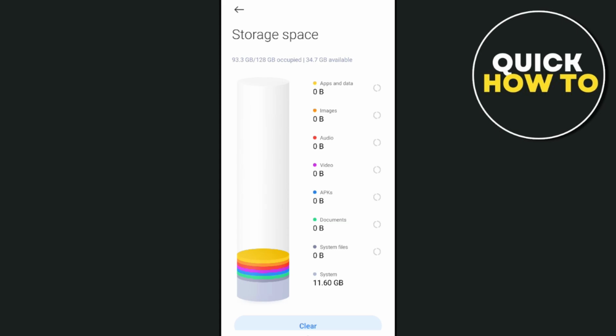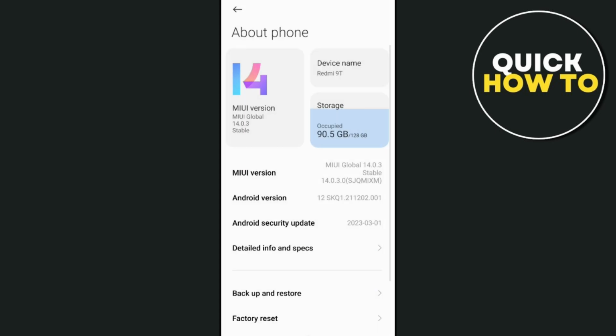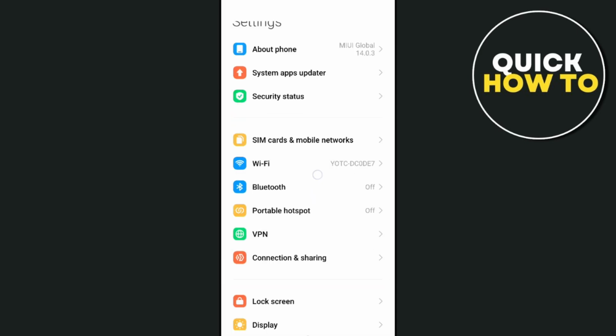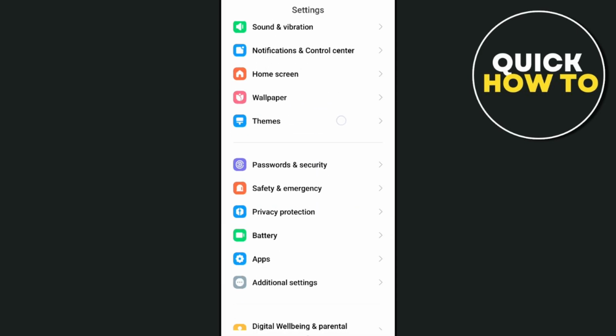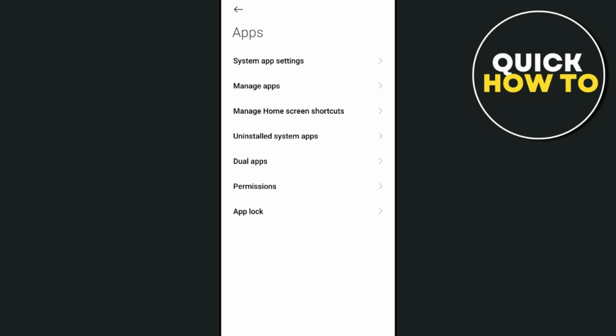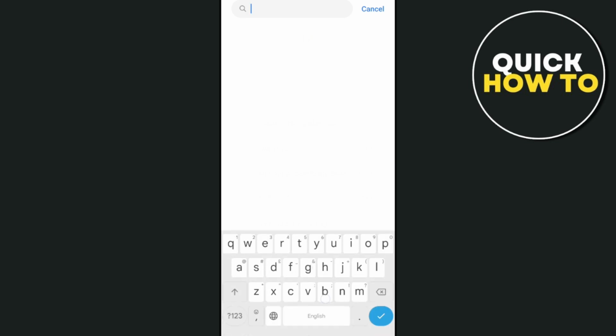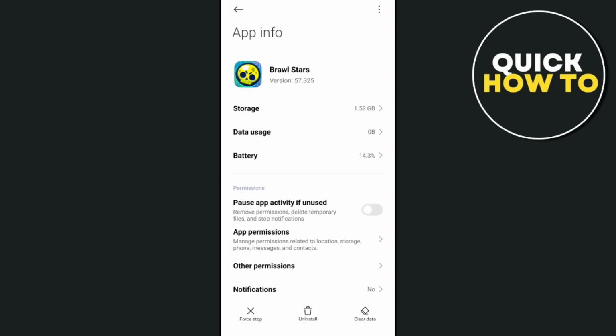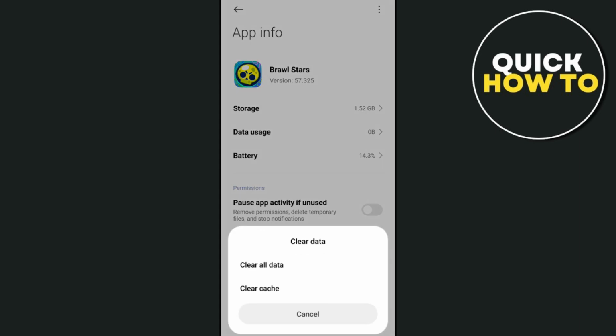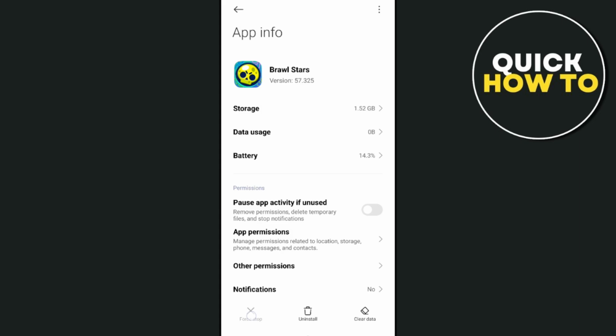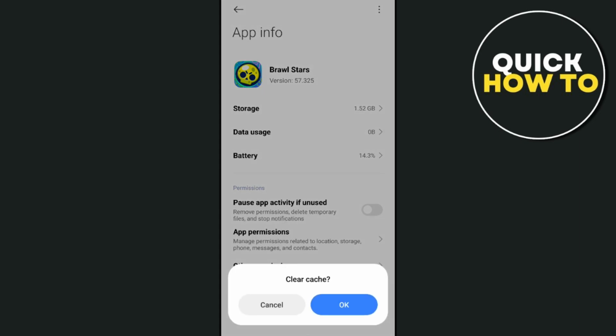Now, another way to fix lag and improve performance on Brawl Stars is by clearing your app cache. So go to apps and manage apps or apps management, and go to the search box right there and then type in Brawl Stars. From here, the first thing that you can do is force stop. Tap on force stop at the bottom left, and tap on clear data and then clear cache.